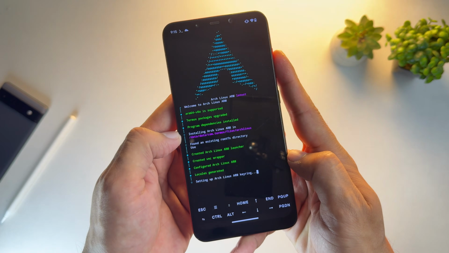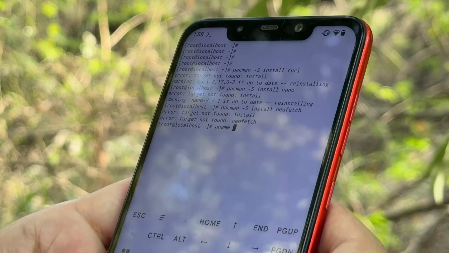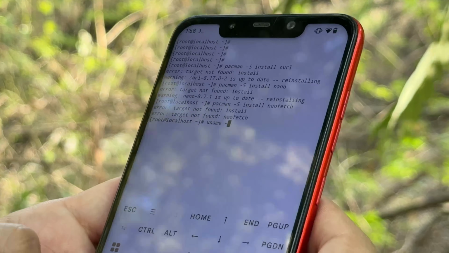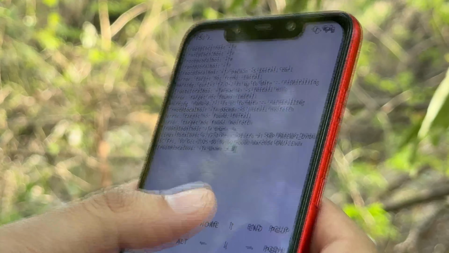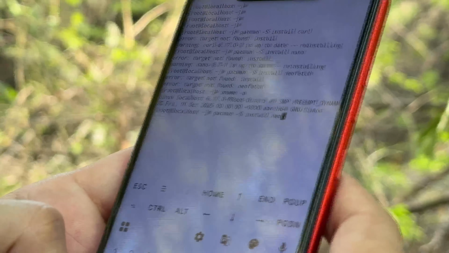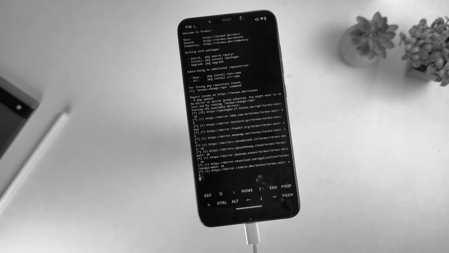Today I'm running pure Arch Linux on an Android phone without root access, turning this device into a fully capable Linux workstation. This isn't about fancy wallpapers or desktop animations. This is about real Linux power. Development tools, package management, networking, servers, and everything you'd normally expect on a desktop machine.